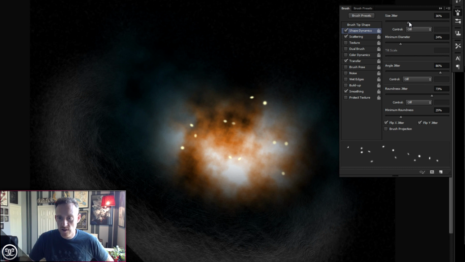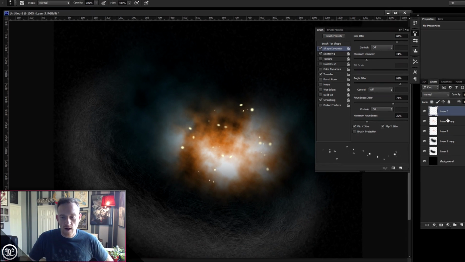Size jitter. Let's turn the size jitter up even higher. I'm going to turn it to 80%. All right, so now let's get some other smaller sparks going on. And there we go. That's kind of turning it up. All right, so just a few in there.